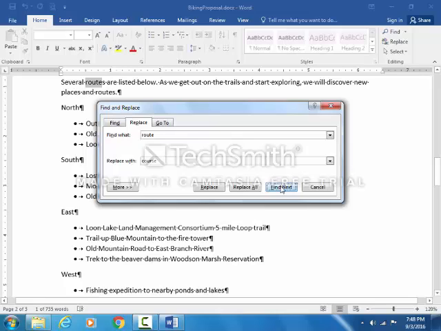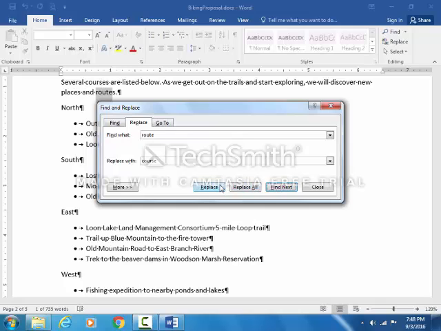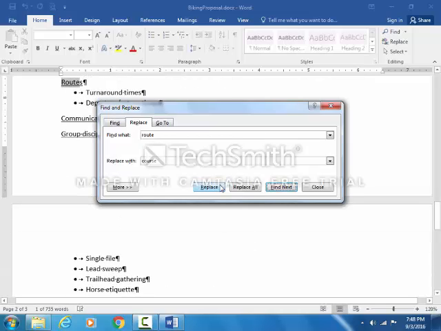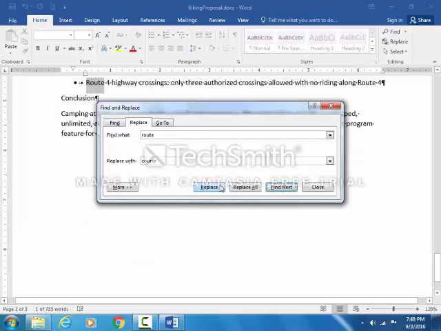The dialog box stays open and the next instance of root is highlighted in the document. In the dialog box, click Replace. The selected text in the document changes to course and the next instance of the text is highlighted. Click Replace. The selected text is changed to course and the next instance of root is selected, this time with an uppercase R. Click Replace. The selected text is changed to course with an uppercase letter because the found text had an uppercase.